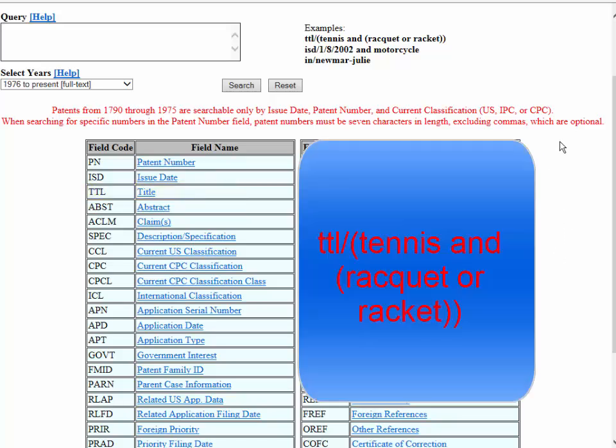So they want you to look for something, and only in the title field, that has the word tennis and either spelling of the word racket. That's why these 2 words are in a separate set of parentheses, racket and racket, saying either one of these is fine, but it has to appear with the word tennis.